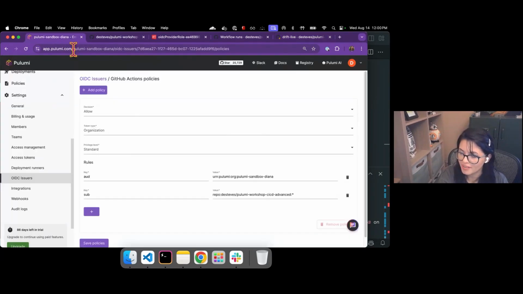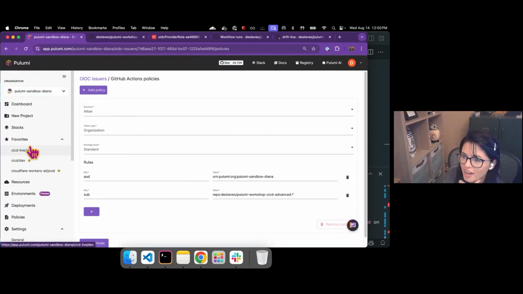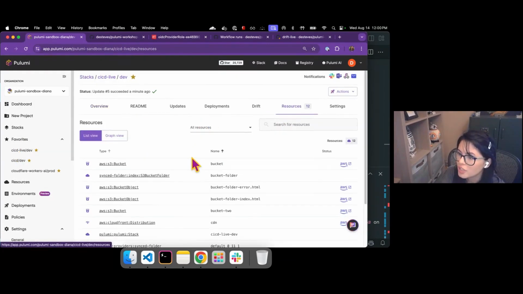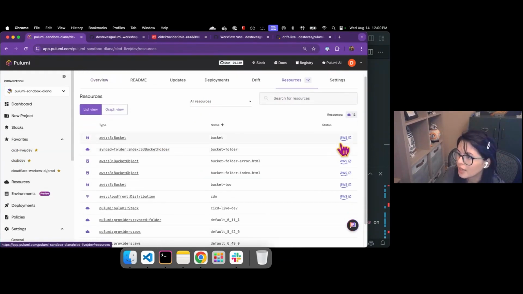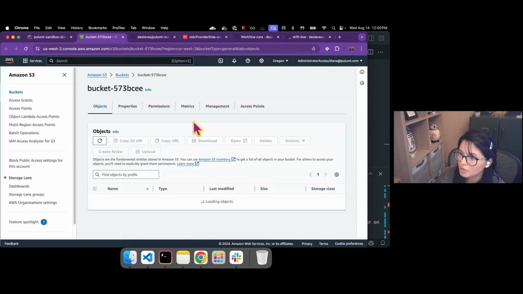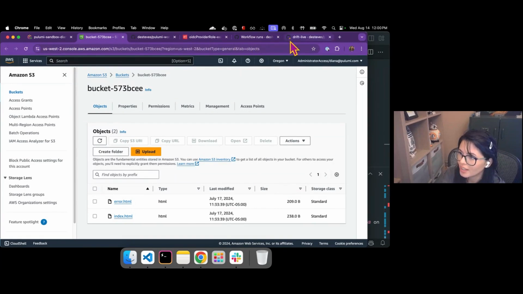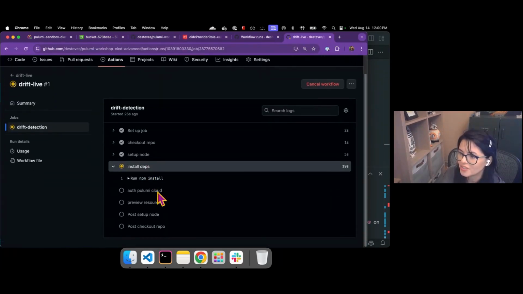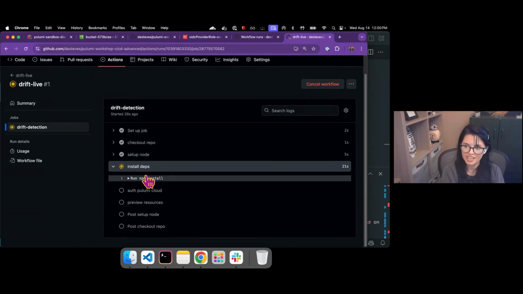In the meantime, I am going to go ahead and modify my S3 bucket. So this is the stack that we're working on. These are the resources that I have. So I can just go ahead and open the console directly to this resource from my Pulumi Cloud account. And let me just make sure this does run. So once this is done, there should be no drift. As soon as I modify that file and rerun my action, it should trigger that drift.